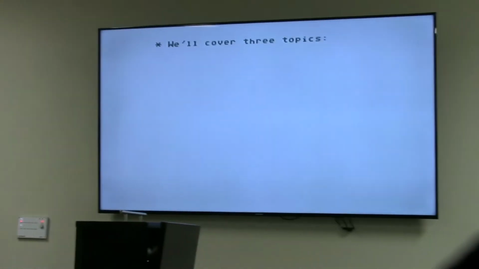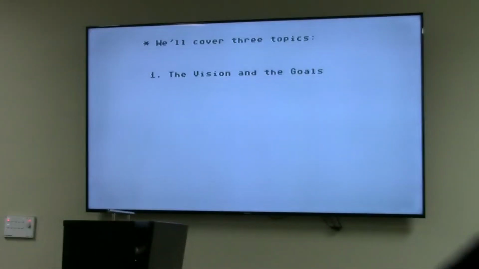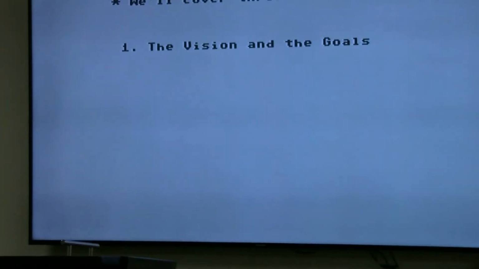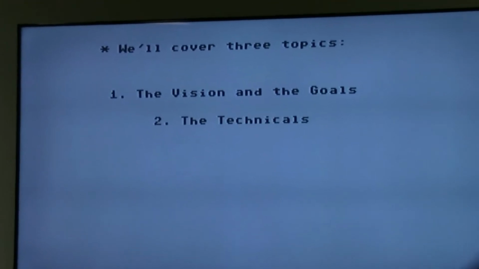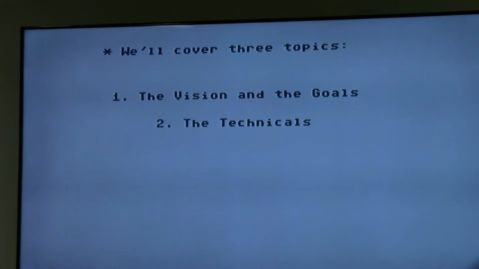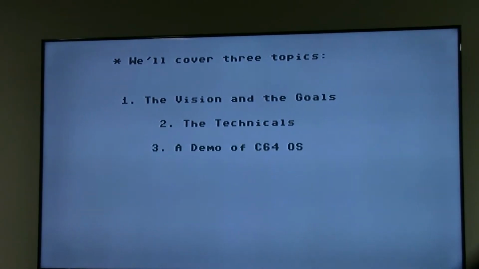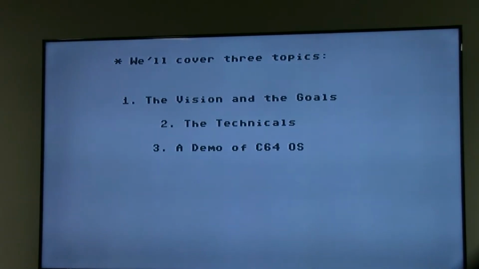So, I'm going to give this talk in three parts. I'm going to talk about kind of my vision for why I'm doing this and the goals of the project. Then I'll talk a little bit about the technicals of it, nothing too detailed. And then we'll do a demo.